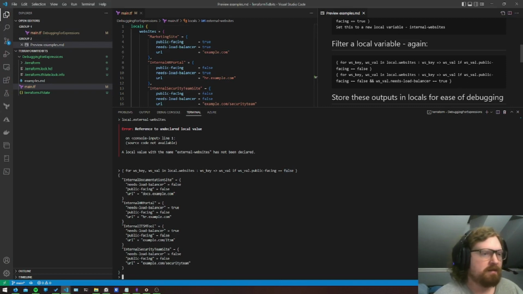So you can say, for each key and value in our websites, return a new map that goes from your key to your value. And for our filter, we're going to get the internal sites, so where public facing is false. That's going to match up to this list here. So first we're going to filter it down to this list of 4 sites.